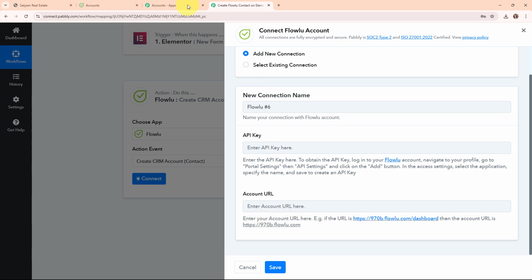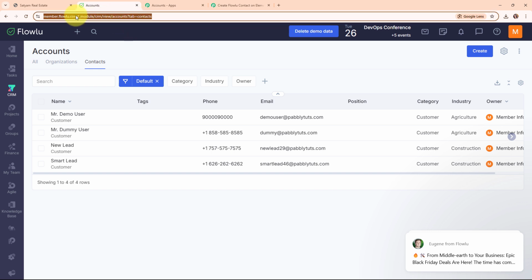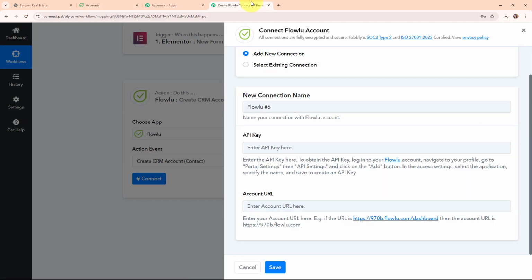I've already logged in to my Flowlu account, and from this URL you can see we have received the account URL. So I'm going to copy it. We are going to copy it till .com, because it requires the account URL till the .com only. Now I'm going to enter the account URL, and after entering it, it is asking me for the API key.